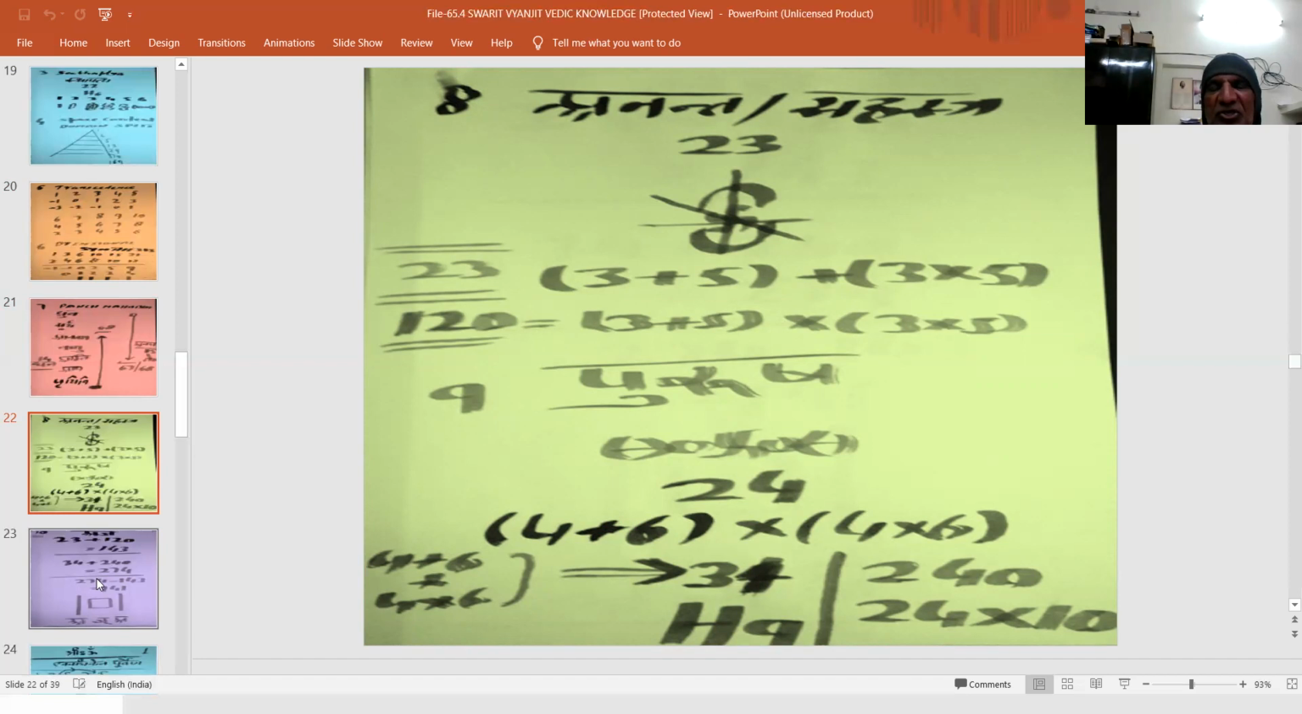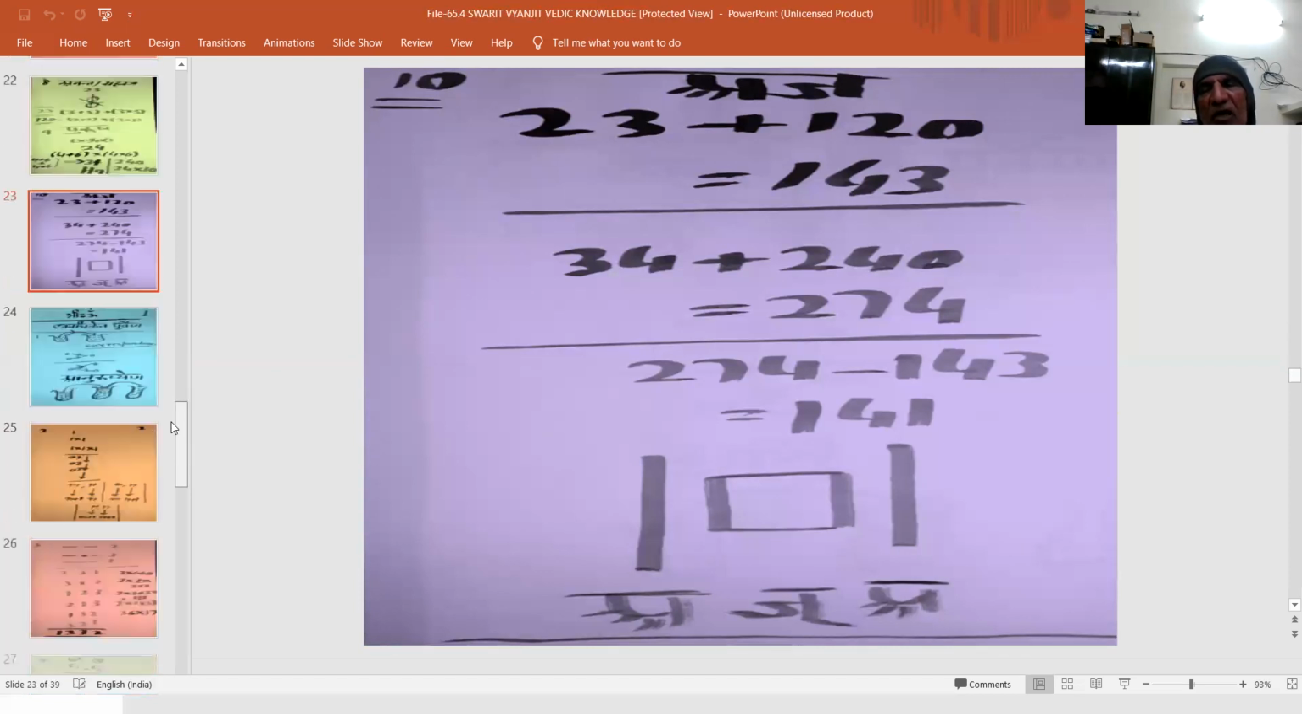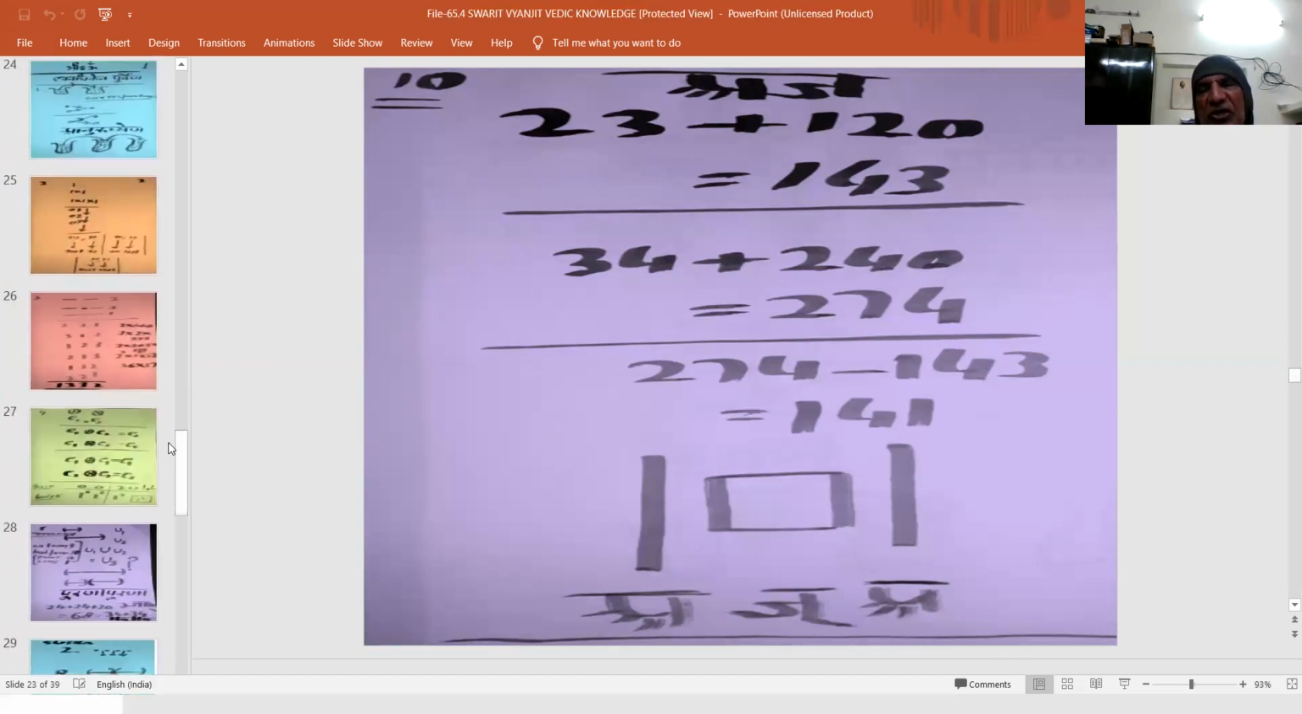See, within the heart of Lord Shiv is Lord Vishnu, and within the heart of Lord Vishnu is Lord Shiv. So how the 5 space and 6 space are interlocked deserve to be revisited, as 5 space has given us value 23 plus 120, 143, while 6 space has given us value 34 plus 240, 274, and the difference of value is 141.